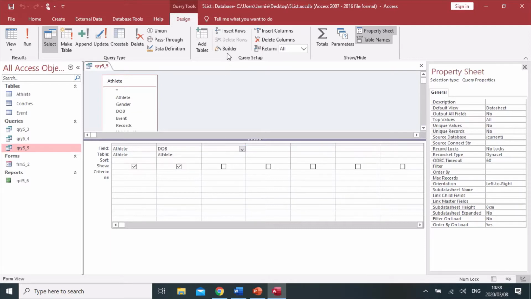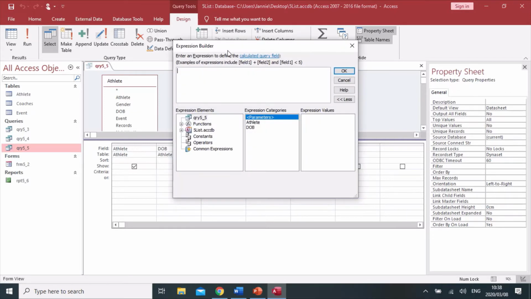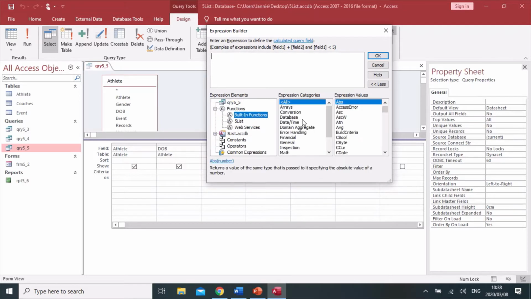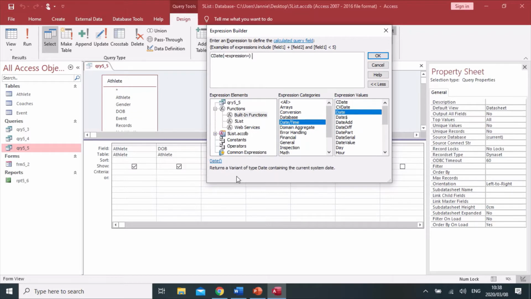Now I'm going to use the builder. And here we go, the expression builder opens for me. I'm going to go to my built-in functions. And as I scroll down, you can see where it says Date, it returns a variant of type date containing the current system date. That will pull the date that's saved on your system, which is what we want.